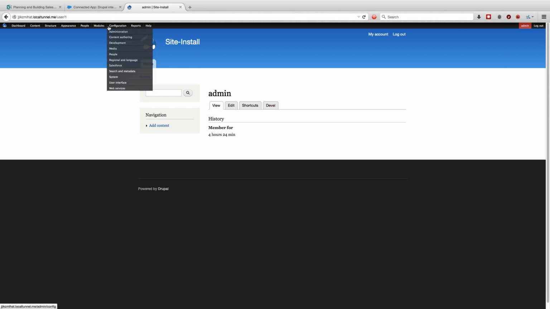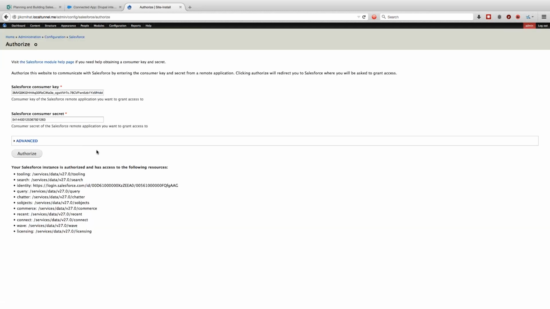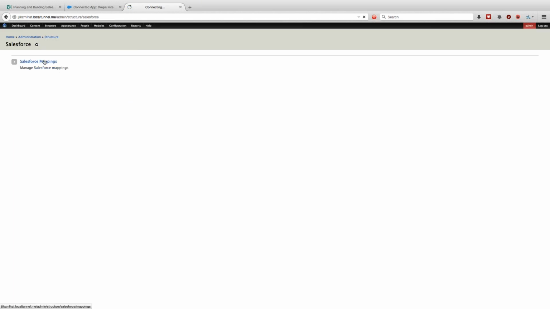All right, so Salesforce is already authorized. This website is allowed to connect to my Salesforce application. I'm going to avoid pressing the authorize button or doing anything that requires authorization for a couple of moments here to give Salesforce a chance to catch up. But most of the action happens here inside structure Salesforce mappings.